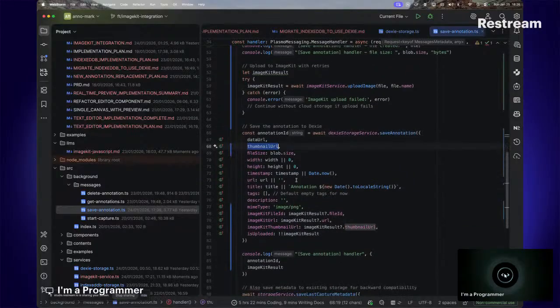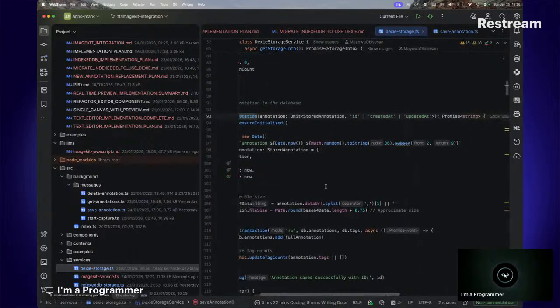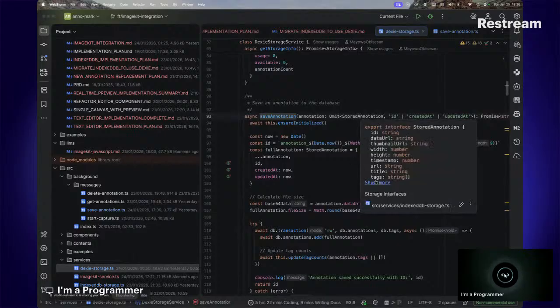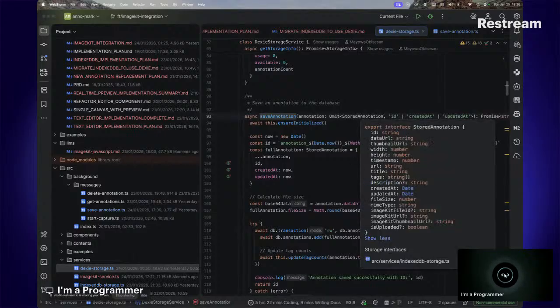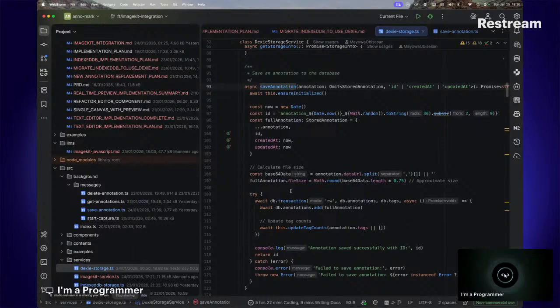There are no issues with the implementation of Dexie, including the fact that we are saving the thumbnail URL, the data URL here. And how do we do that? The save annotation here takes in the stored annotation. The stored annotation contains a lot of things: the file size and all of this, including the data URL. We use that to calculate what we pass to the Dexie storage.